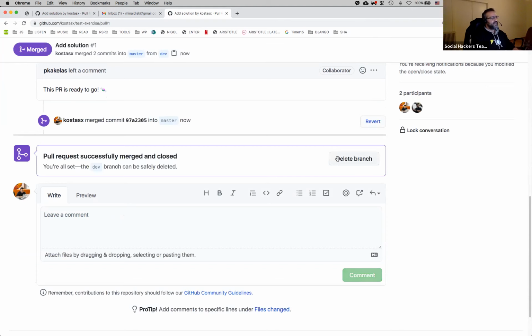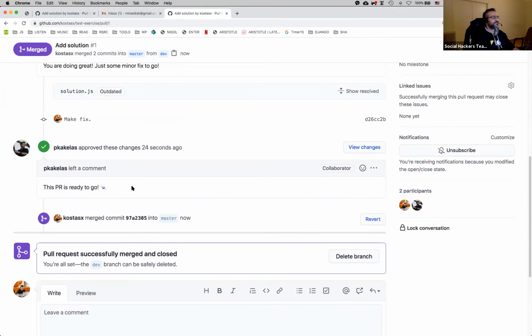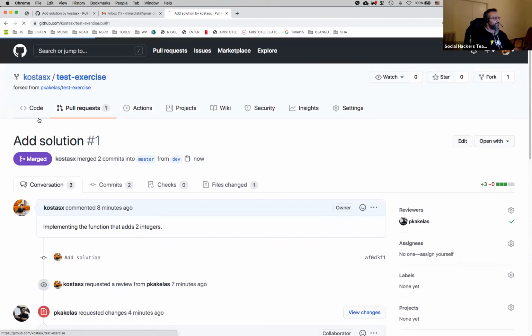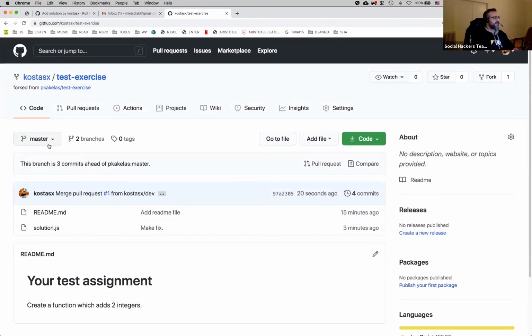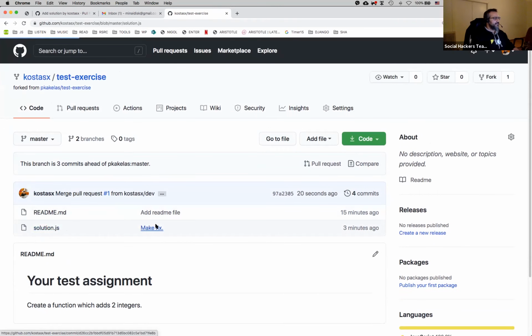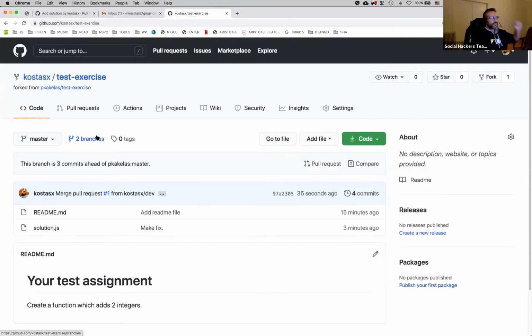At this point, I can delete the branch, but I will leave it because probably I would want to continue on the development of this project or this solution, this exercise later on. But now I can go to the code, and on the master branch, I can see that all the changes have been merged, and I get the solution. So this is a short process, quick and really helpful both for the instructor and the student.